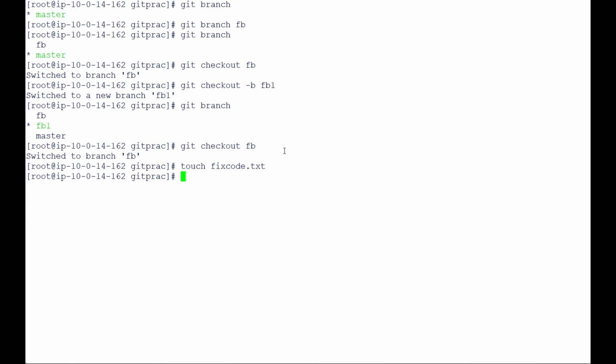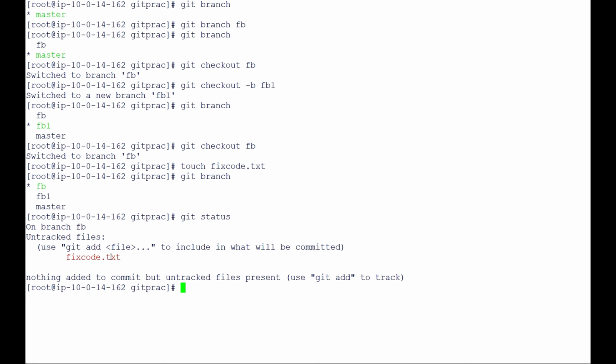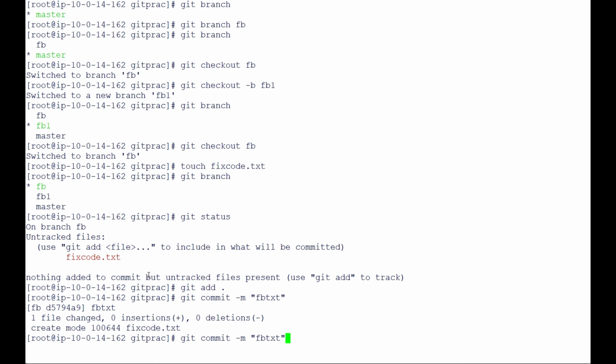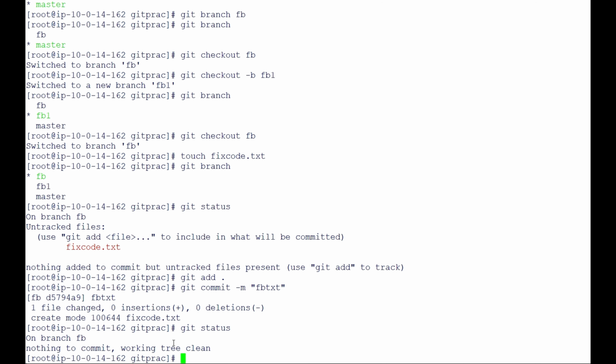As usual, if you see git branch, I'm on the feature branch, and if I run git status, you always have to do add and commit. So git add after you work with your file, then git commit and give a message, happy test. So you see the tree is clean.